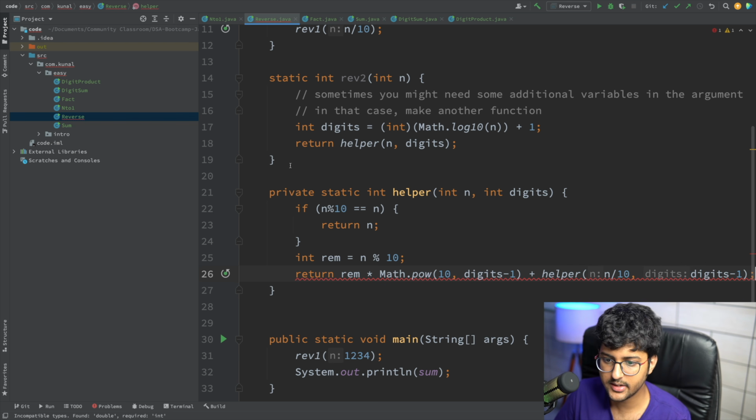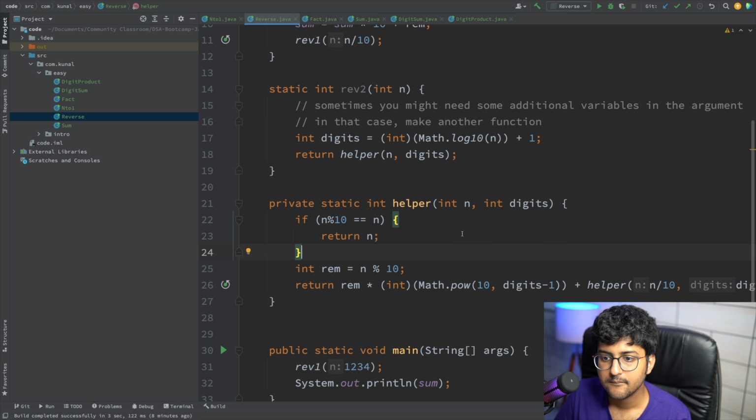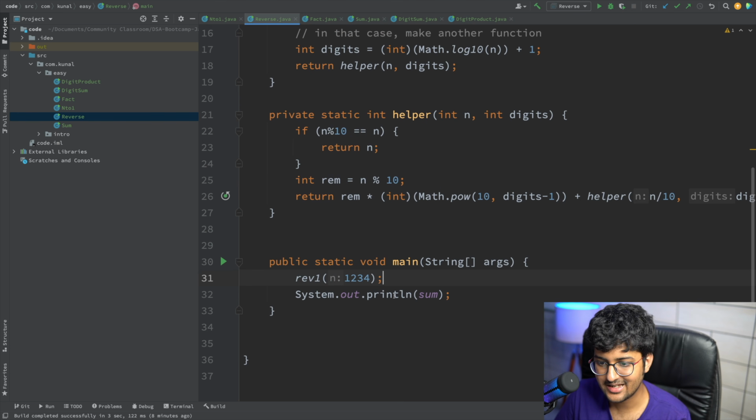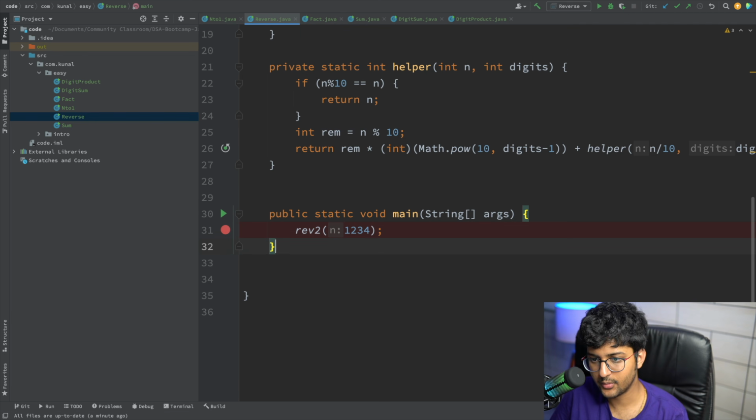All right, let's try it. Yeah, should convert it into an integer. You should use long or something, because of bigger digits. So let's see, I'm going to say reverse 2. Is this reverse 2? Yeah. Okay, and now I don't want to print the sum. I actually want to print this answer, whatever answer I'm getting from here.